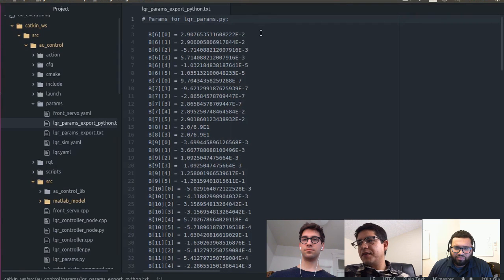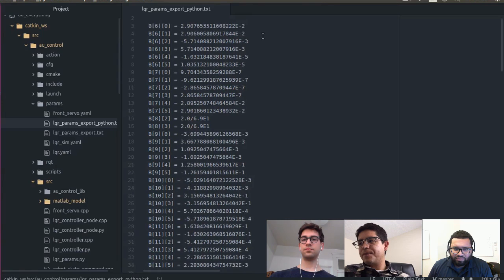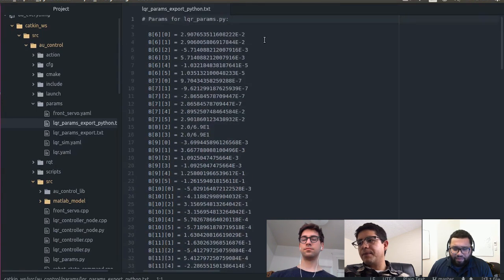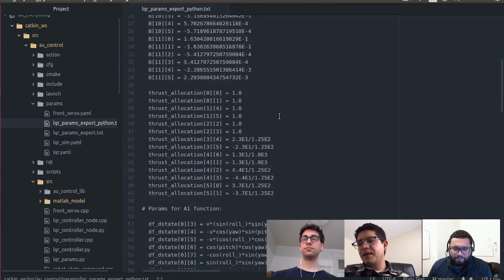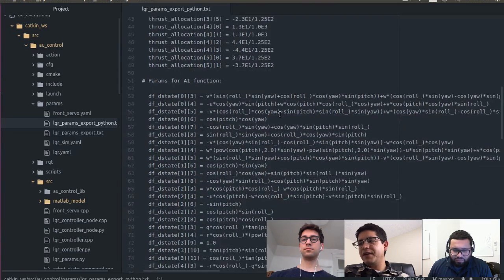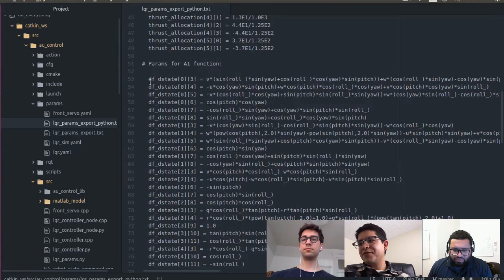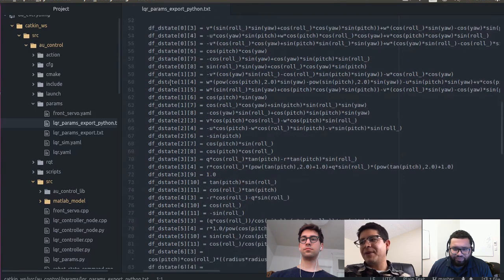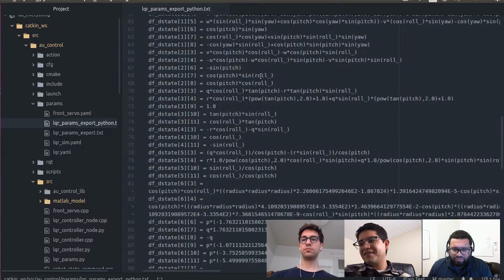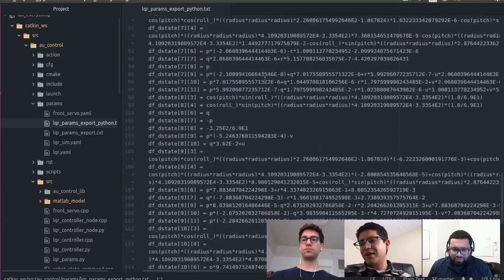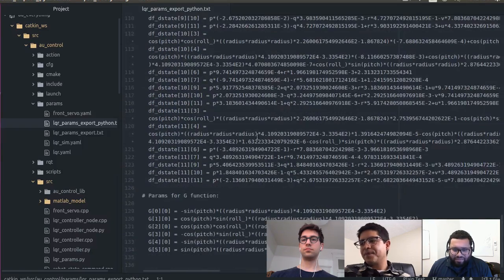So what you see here is what the MATLAB script outputs. So we have our B matrix, we have a couple of other matrices that we need. This is our massive A matrix. So maybe here anyone can appreciate how nice it is to just have it all automatically output for us.